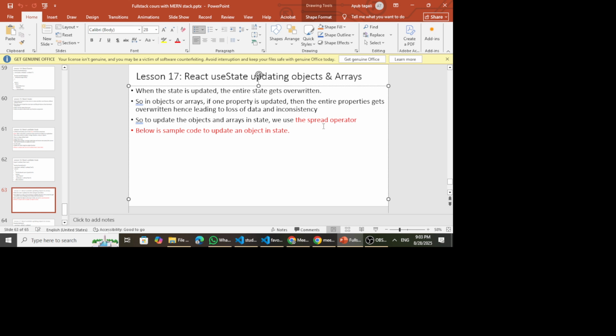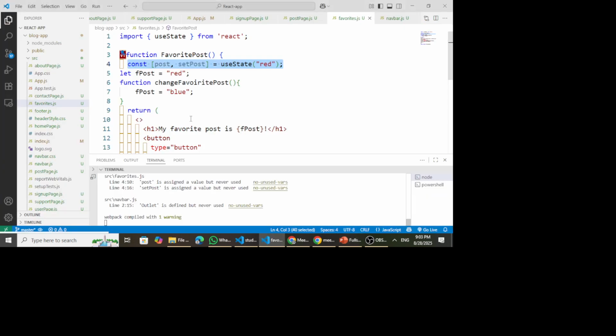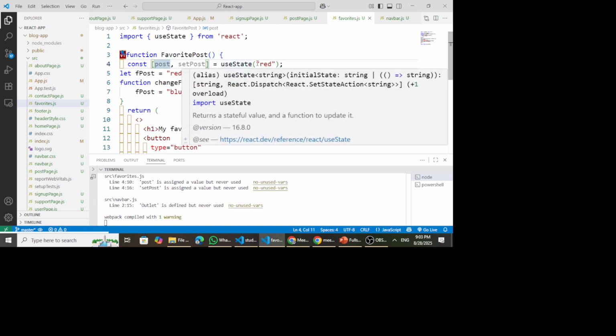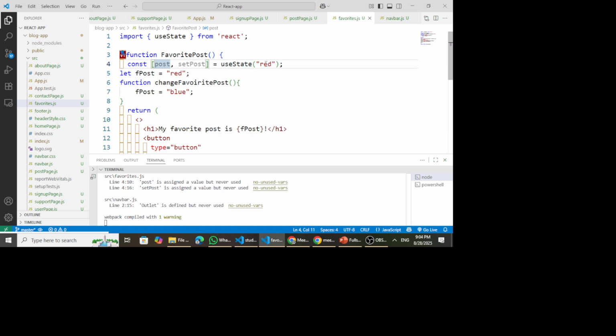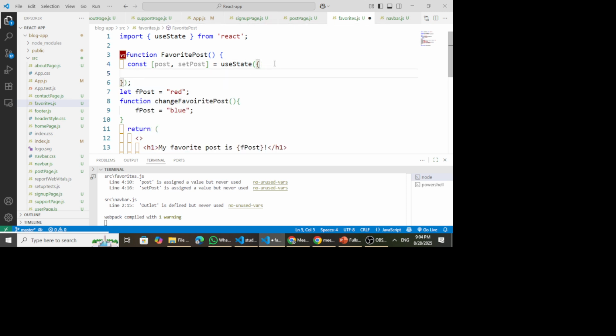Alright, and let us take an example here. So instead of this useState holding just one value at a time, I'm going to make this post an object. For now we are assigning a string to this variable called post, and now I'm going to remove it and instead assign it an object. And how do we write an object? We use the curly braces, and then within those curly braces we have the object properties and then the values.